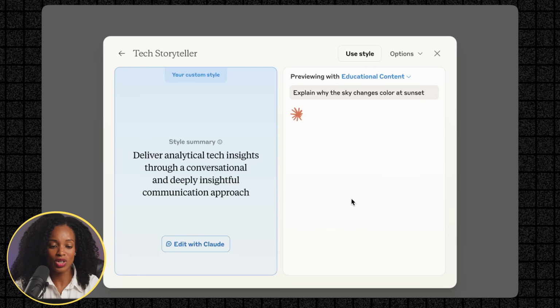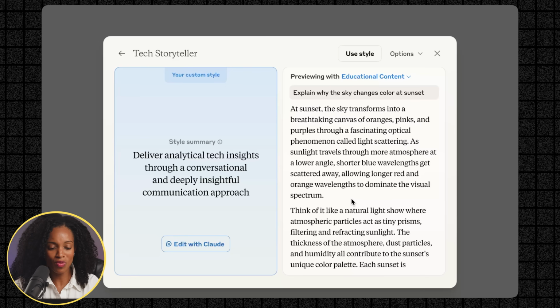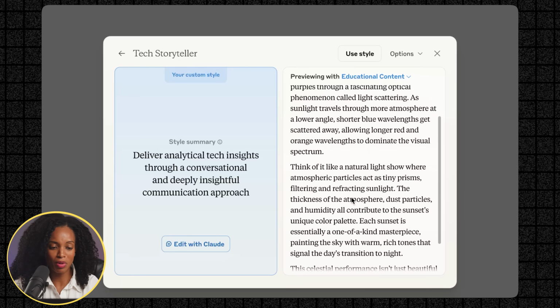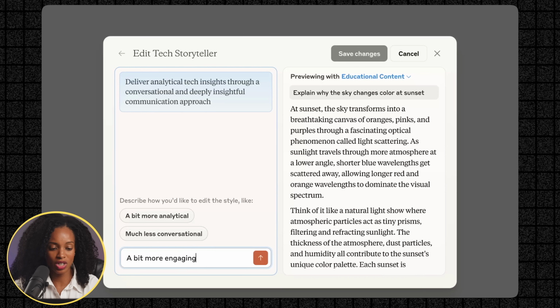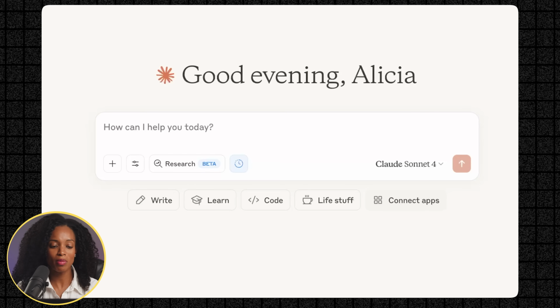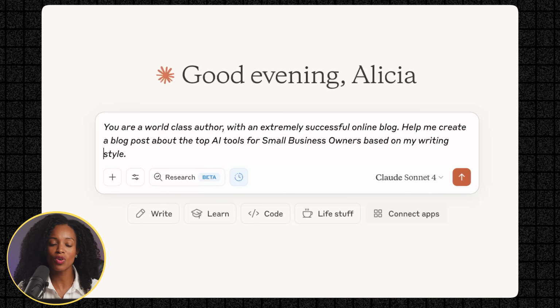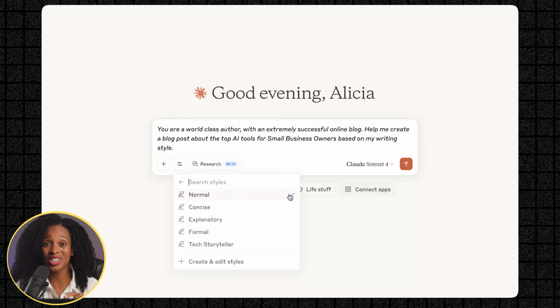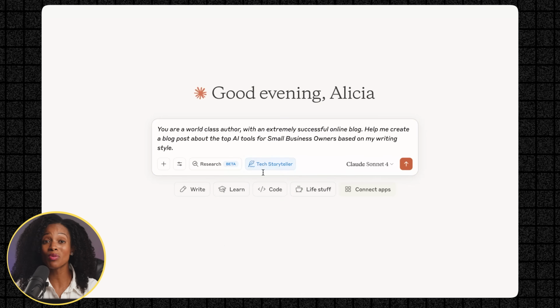So I'm going to click on educational content on the right, and then it's going to generate that piece of writing. Now, based on what I'm seeing here, I think it needs to be more engaging, so I'm going to make it a little bit more engaging. And now that I'm happy with it, I'm just going to click save, and now we're ready to use our writing style. So now I'm going to give it a prompt to help me write a successful online blog about AI tools for small business owners. And then I'm going to go to styles again and make sure I select the one that we just created. And we'll see what it comes up with.